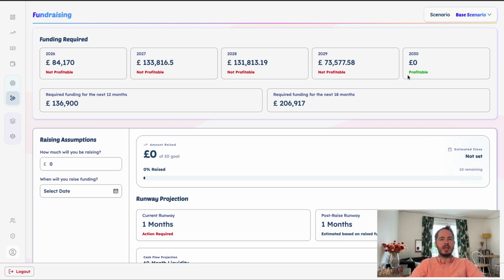But don't assume that every single time you will see the same thing, because you may be profitable and still need funding. And below those year by year cards, two summary boxes give you the headline planning numbers.